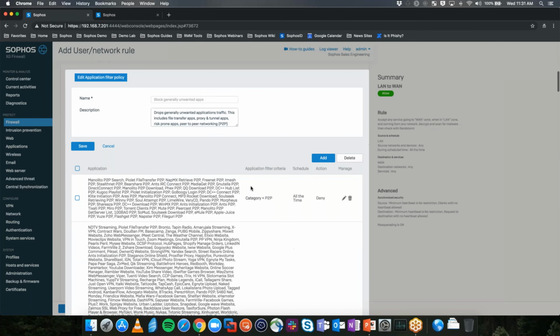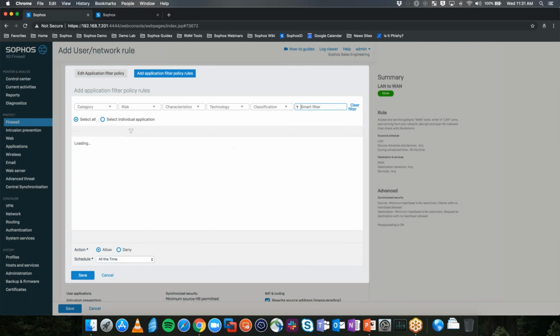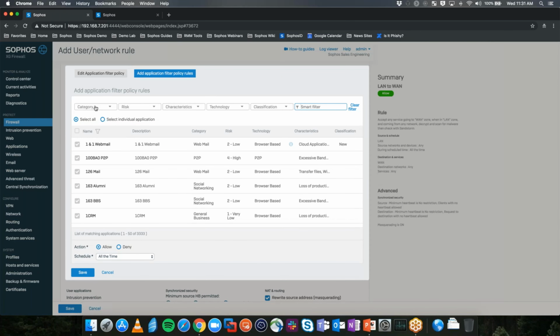And you'll see this will give you a quick and easy way to add policies. If we click add on here, this is the same sort of setup you're going to get with the IPS prevention as well. Category, risk, characteristics. And we also have a smart filter search on here as well.